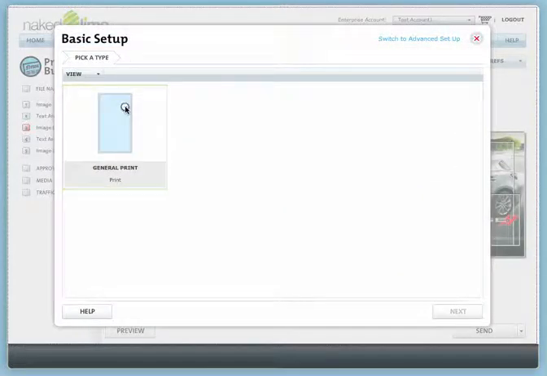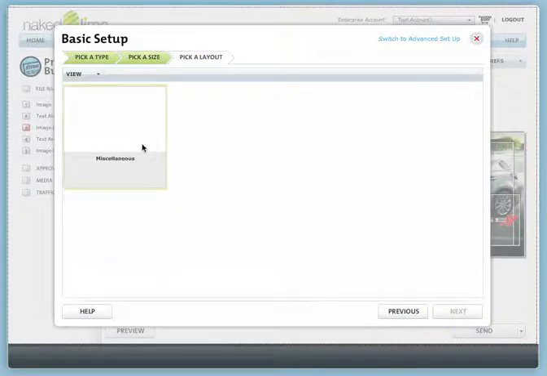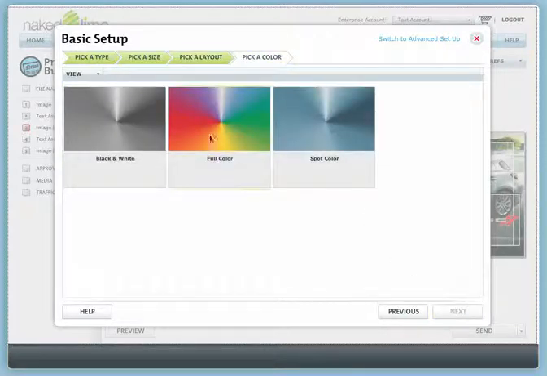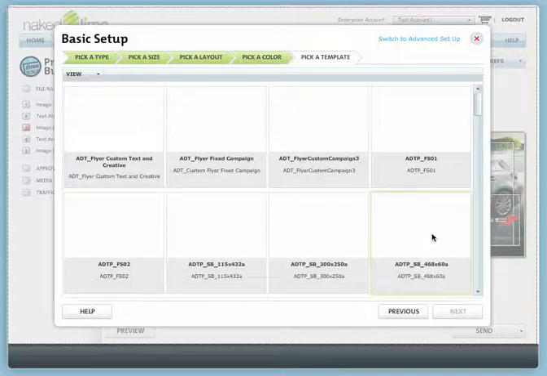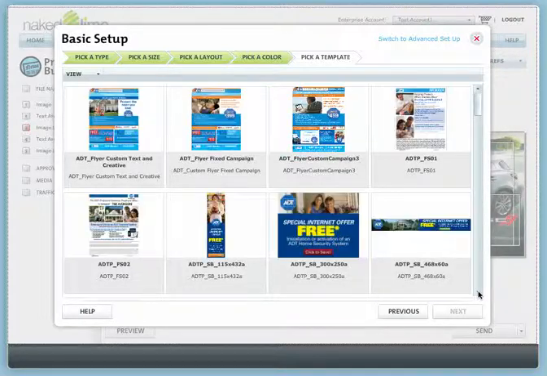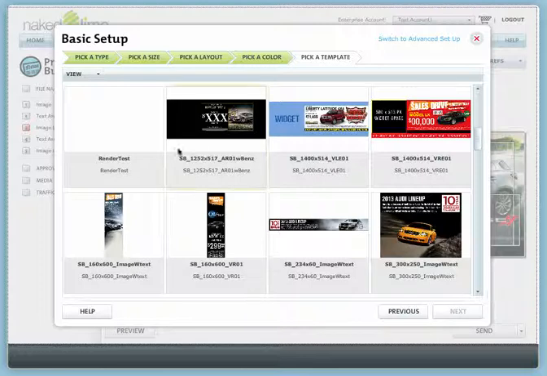Okay, so we're going to select new. This part you won't see. All of these pages you're not going to see. Okay, these are all of the templates that are in here. And we'll go down to the automotive ones. All of the static banner templates begin with SB underscore. And then it's got the size and then a little bit something about it.